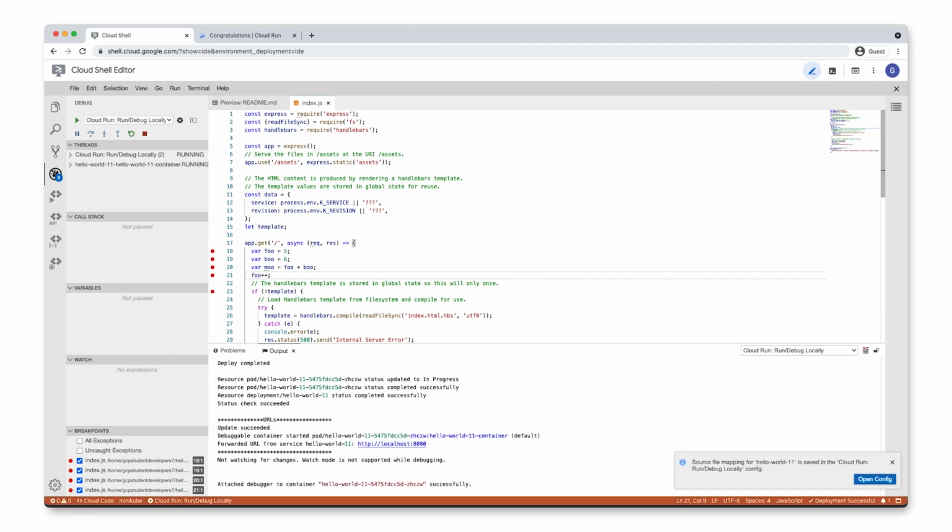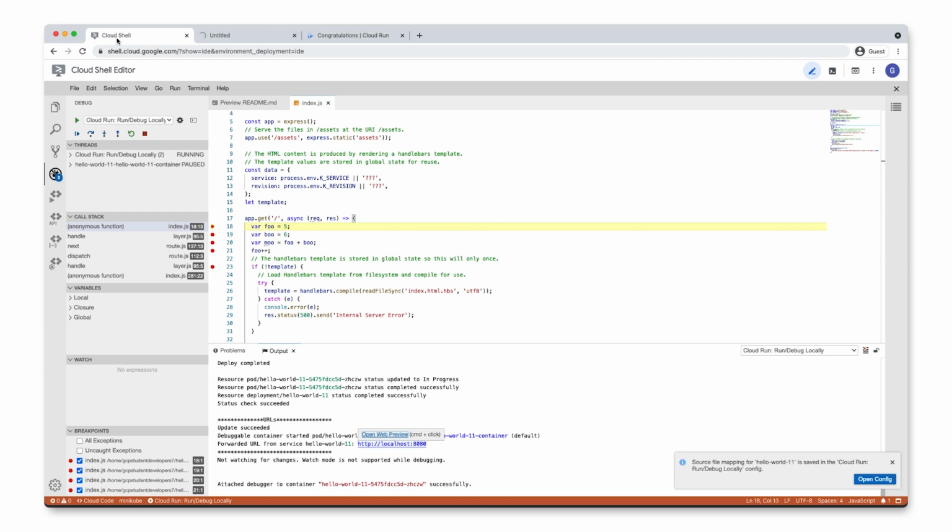Once you see the orange bar at the bottom, you are now in debug mode. Launch the app by hovering over the URL link displayed in the output panel and clicking Open Web Preview. Now go back to the Cloud Shell Editor window. You'll see that the application has paused at the first breakpoint, which is now a red dot outlined in yellow. In the debug sidebar, you can manage the debugging session with the debugging action icons: continue, step over, step into, step out, restart, and stop.